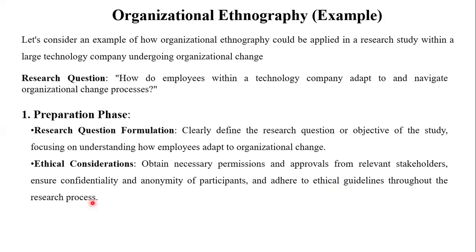So in case of ethical considerations, the first thing that you need to make clear to the study participants is the objective of the study. So why you are conducting this particular research. So the first thing is clarity about the research objective.